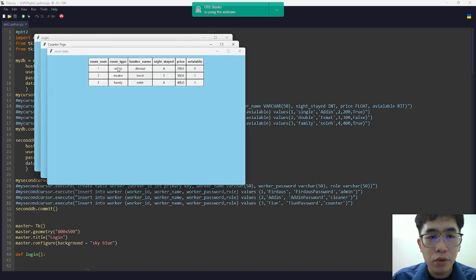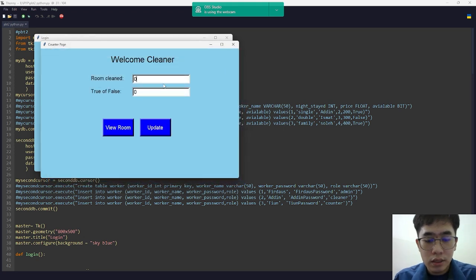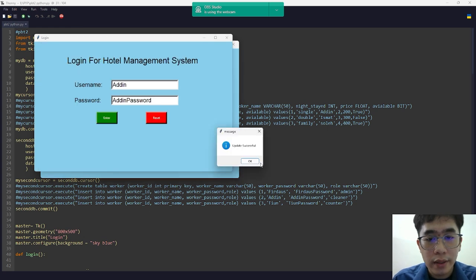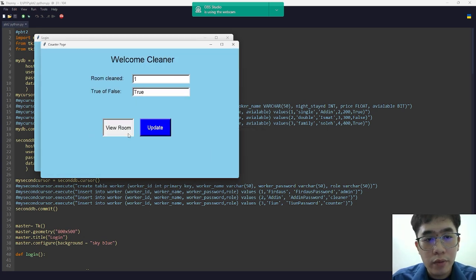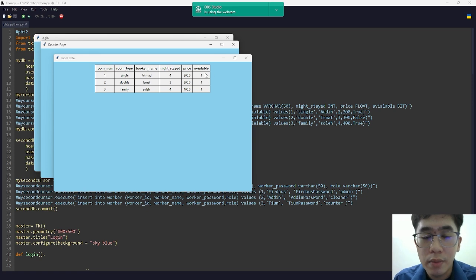So we can view the rooms. For the rooms, number 1 single is not available, double is available, and family is available. For example, for the single room just now, the customer has already checked out and we have already cleaned the room, so we type 1 for room number 1 and true, and we update. Then we can view that the room is now available.